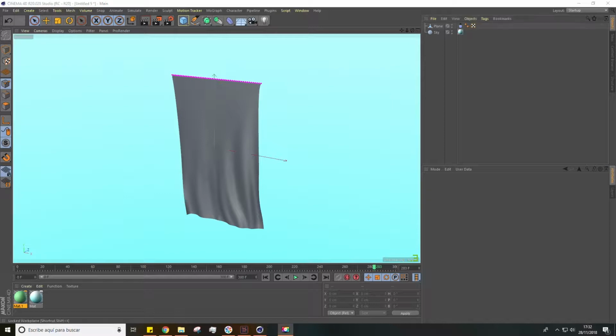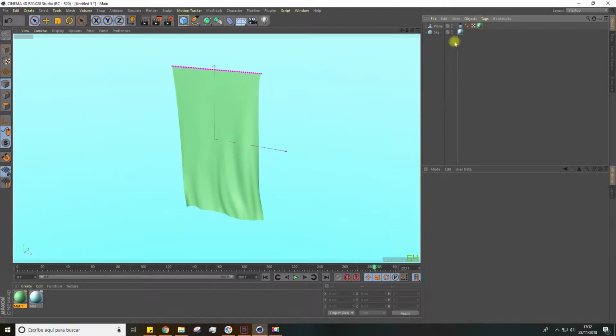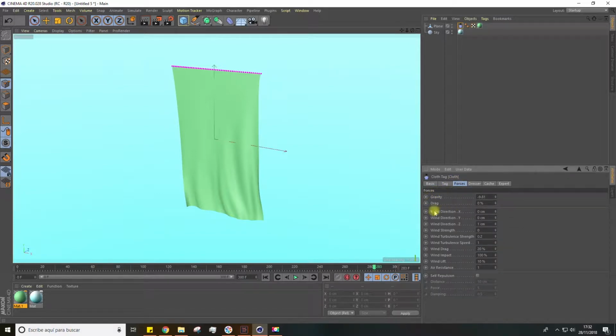Well, let's imagine we want the curtains to move because of the wind, okay? So first, add a material to the curtains so it looks nice. And as I was saying, let's complicate things. Within the Cloth Properties panel, we find the Forces tab. There are a series of properties we can use to simulate different situations.